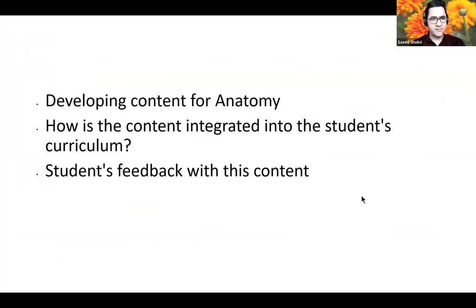Thank you so much for the invitation. I'll talk about developing content in the Cura Cloud for anatomy and how the content is integrated into the students' curriculum, and finally I will focus on the students' feedback with this content.